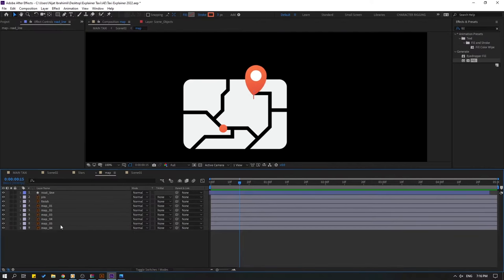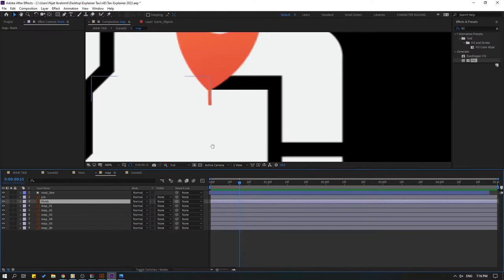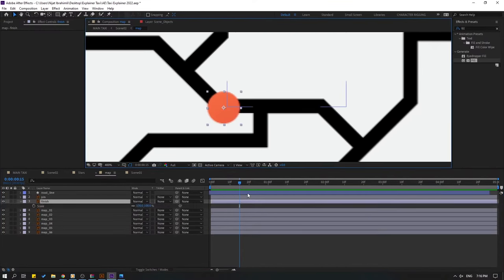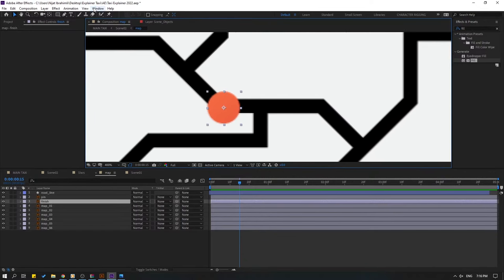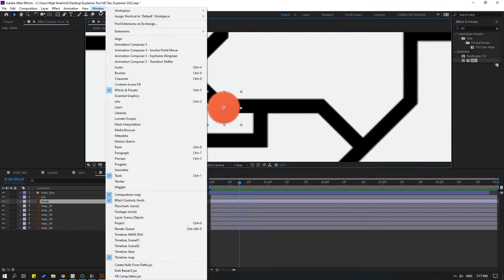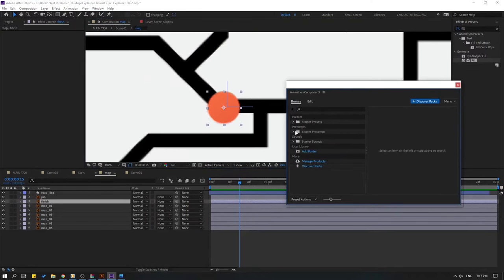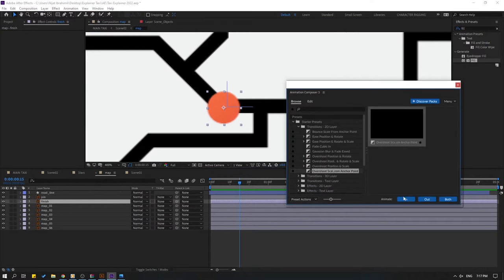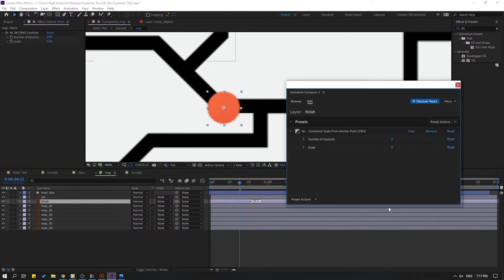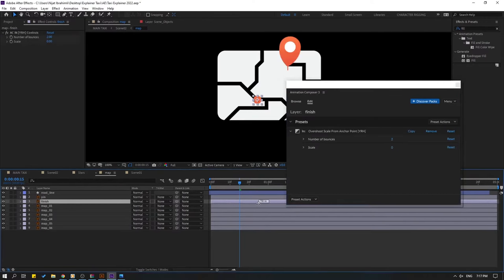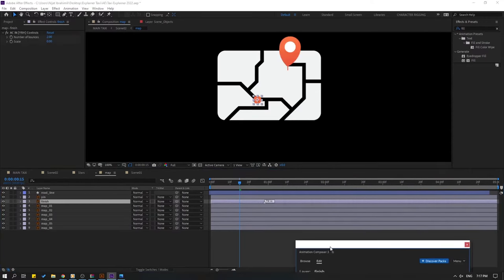So, select this finish and press S. Also, we can use animation composer with one click. Go to window, open animation composer 3, open starter preset to the layer. Let's select this overshoot scale, click in. Move to right, tear in for slow animation and move to right. Okay, and in this time, let's move to right here.